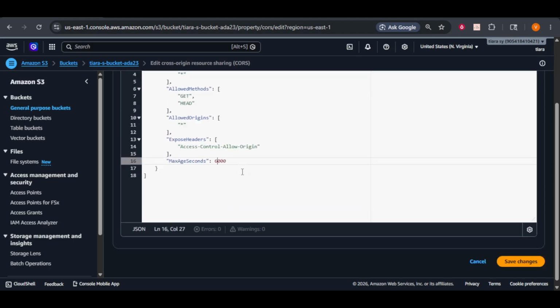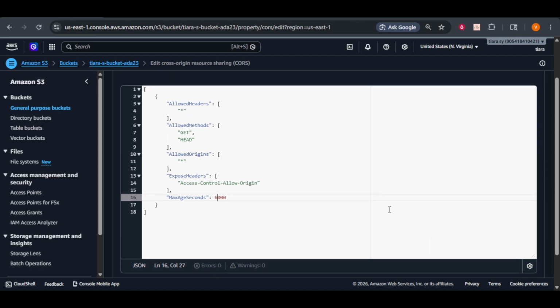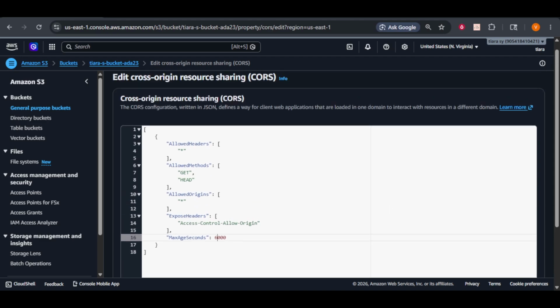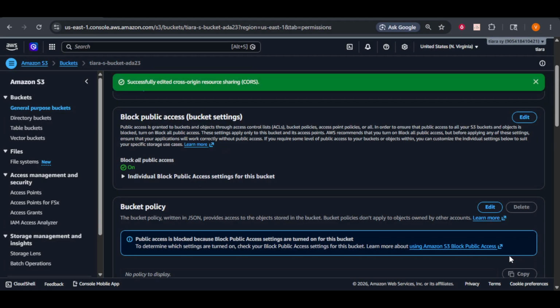After pasting your JSON rules, review them to ensure everything is correct. This is your chance to double-check that the domains you want to grant access to are listed and that the permissions align with your requirements. Once you're confident in your configuration, look for the Save Changes button and click it to apply your new CORS settings. It's a straightforward step, but crucial to ensure your rules take effect.